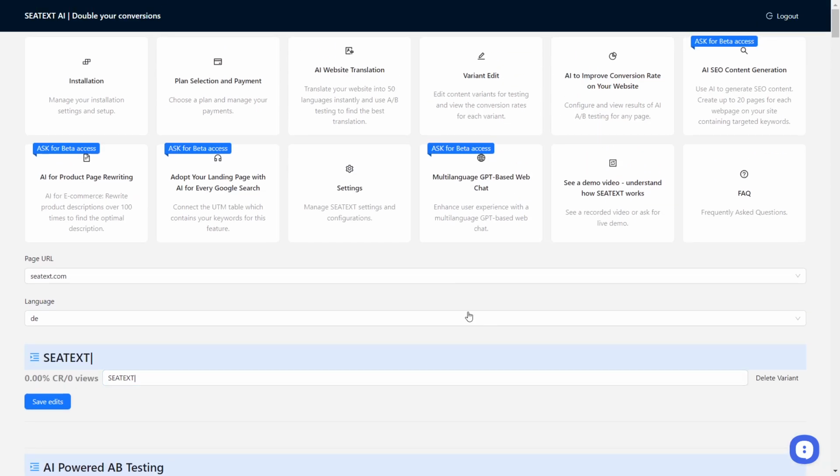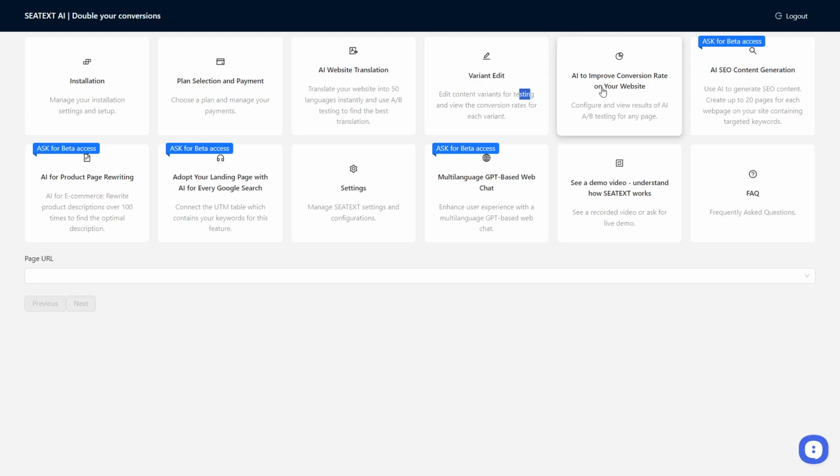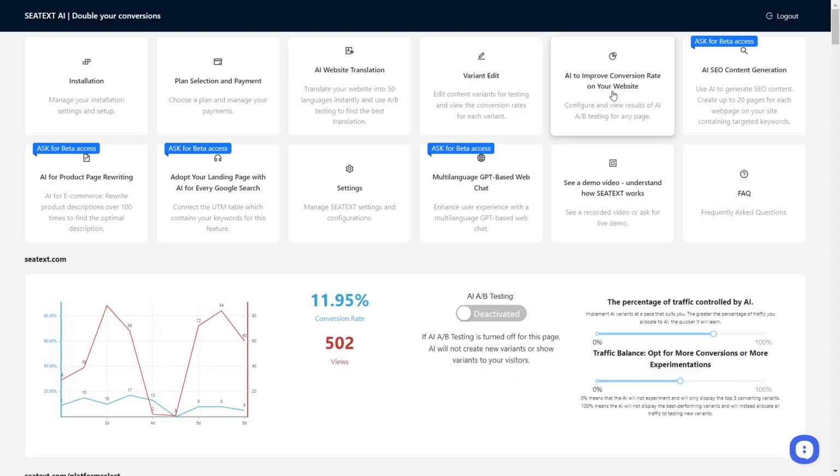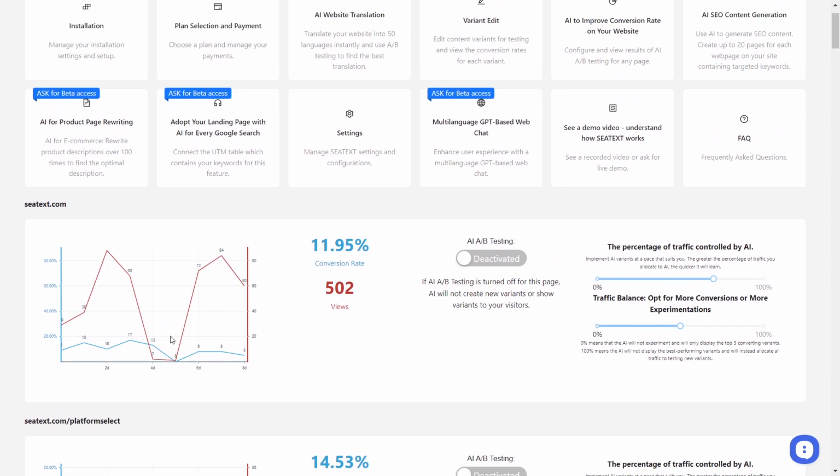The other view is, for example, the views like here. I need to improve the conversion rate on your website. So you click here, and here you can see per page results, not per text but per page. So, for example, on seatext.com in general, in all variants which were tested, it was 11.95 conversion rate with 500 views.